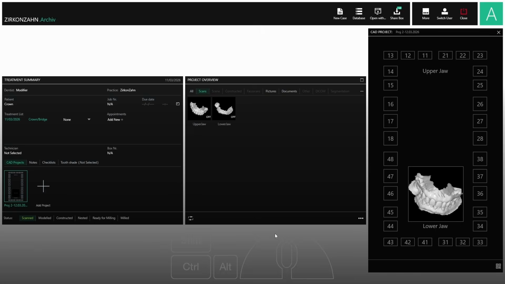Hello! You want to learn how to design a crown in the Zirkonzahn.Modifier? Let me show you how. We begin in the archive with our crown patient already created.